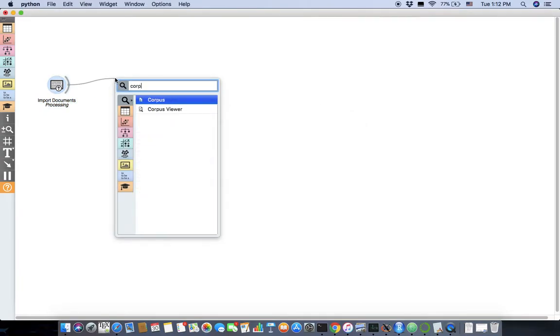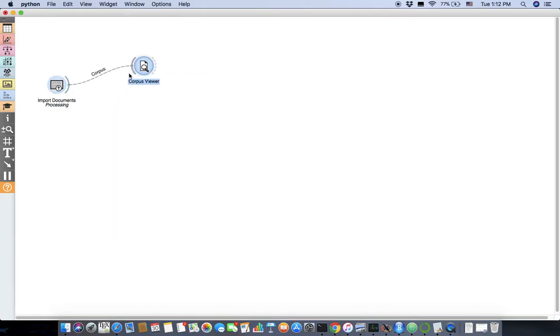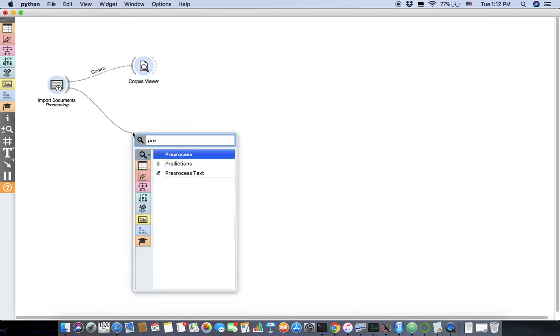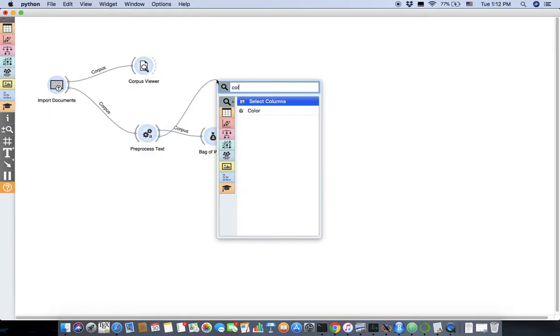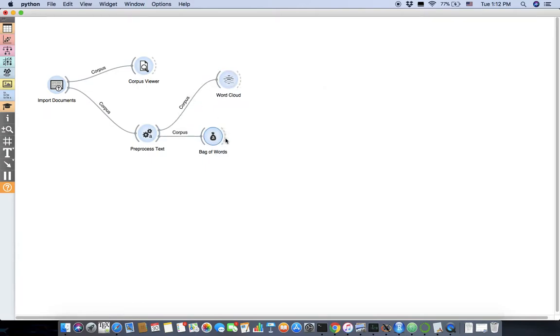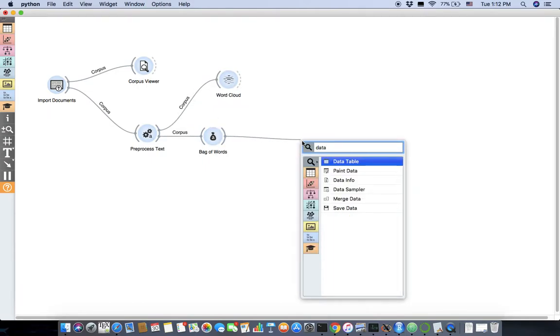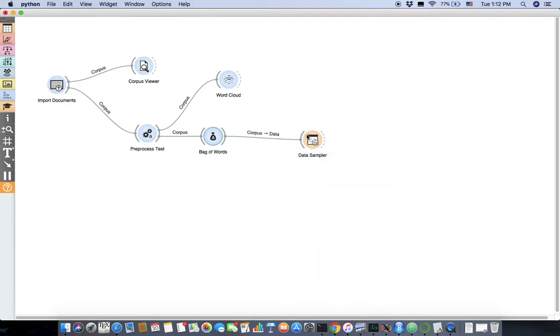Now I'm just going to see this in the corpus viewer as soon as it comes up. Let's build it up. As soon as it comes out, you want to pre-process the text. Then when it's pre-processed, I'm going to give it to bag of words, to make my bag of words. From there, let's look at a word cloud when it comes out. And I'm going to do data sampling for my machine learning approach.